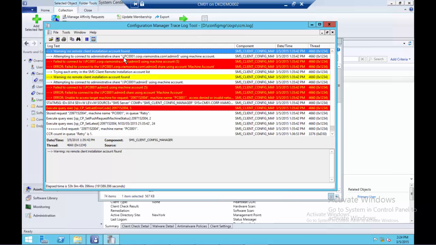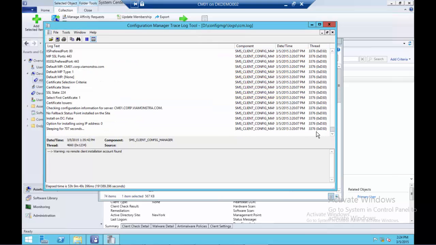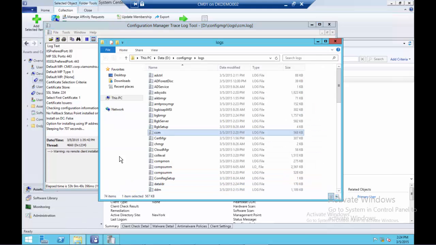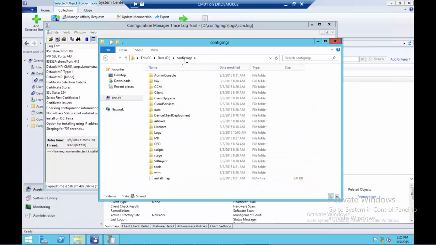Okay, so rather than go through the process of right-clicking and installing the client again, I'm going to show you how Configuration Manager actually processes these retries. So if we go back into our File Explorer, we're going to go to the Configuration Manager install directory. Right there, yep. Okay, let's go to the Inboxes folder.